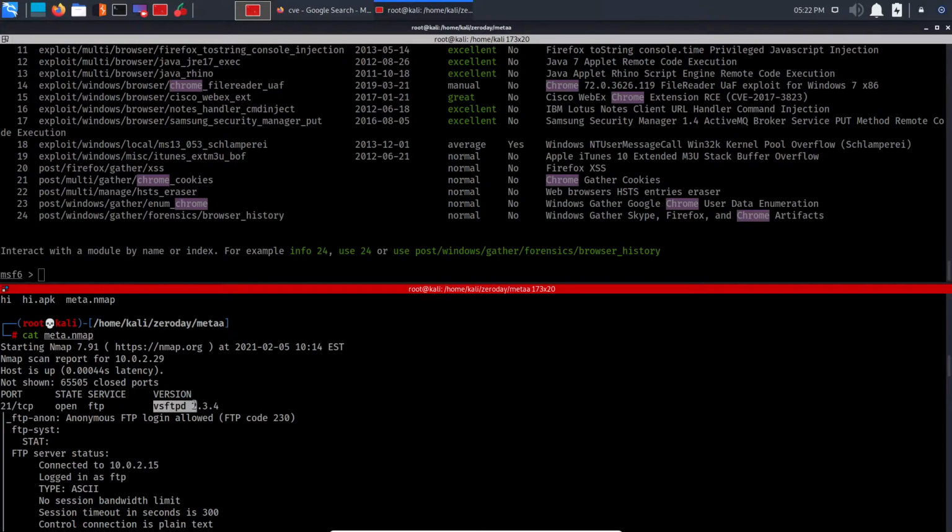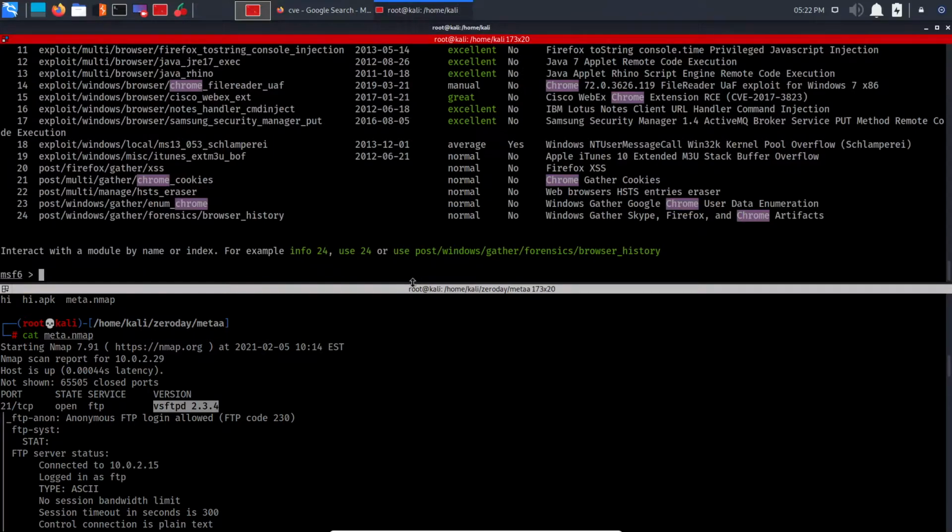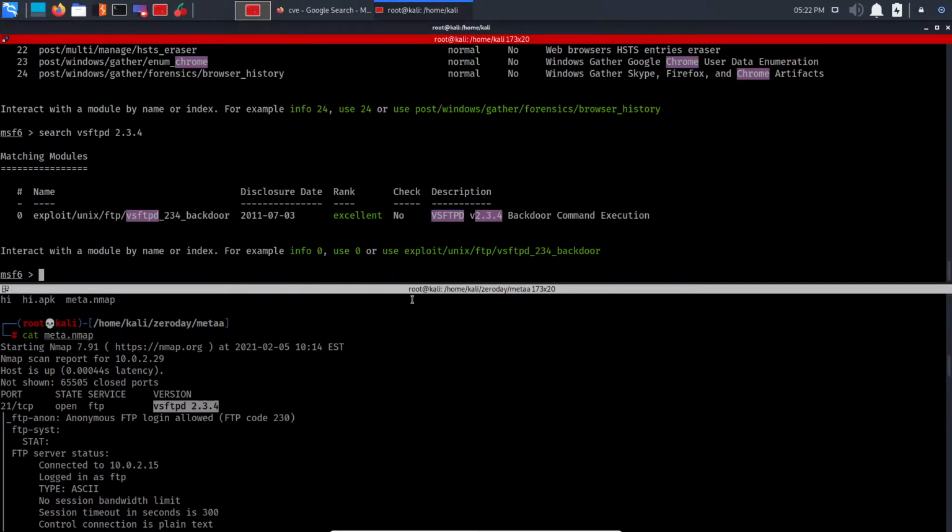We have this vsftpd version 2.3.4. This has to be relatively old. How do we know that? We just manually search through all of them. Luckily this is the first one, so I'm just doing that. So search that. Yeah, there's a VSFTPD backdoor command execution module available. So now we know there's a module available.